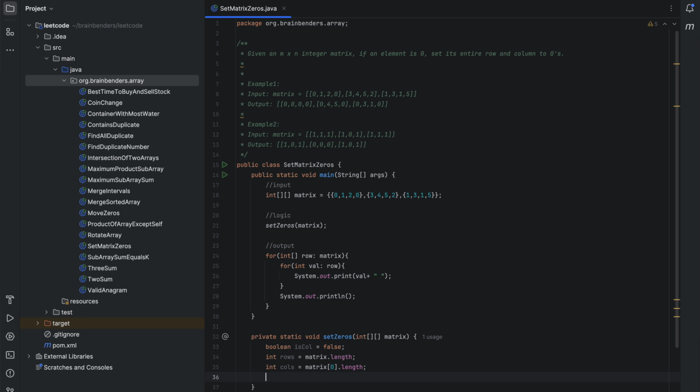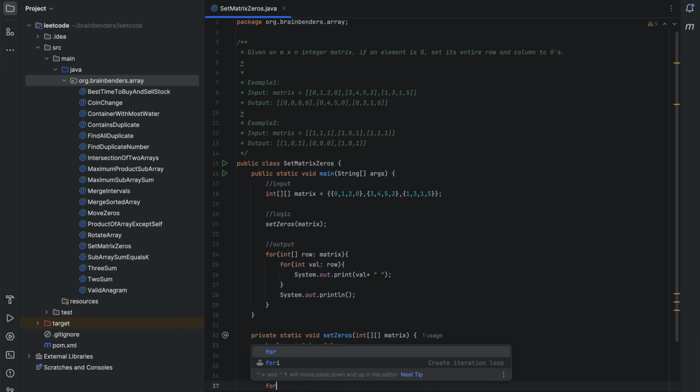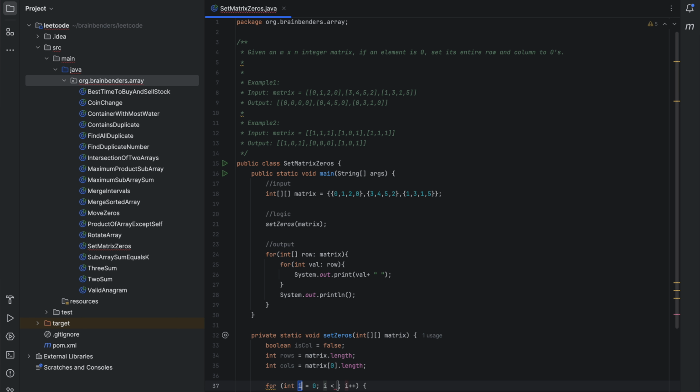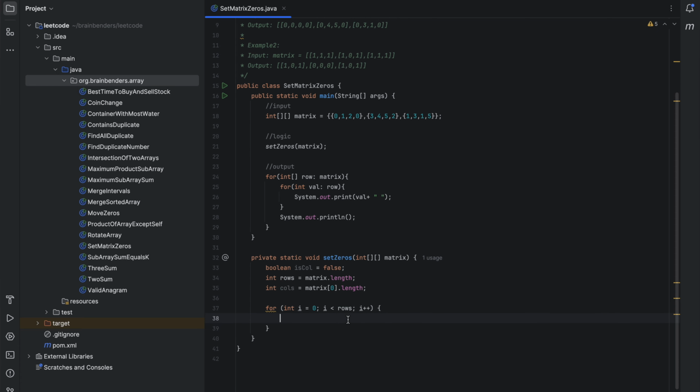All right. And then for i, and this will be rows. So over here, what would I have to do? So now I started for all the rows. So i equals 0 till all the rows. If, so this is the first marking of the first row and first column. Okay.